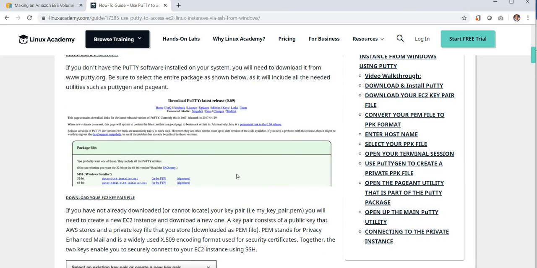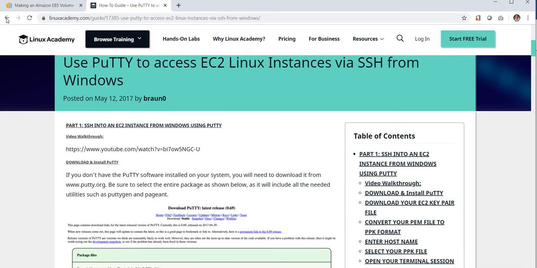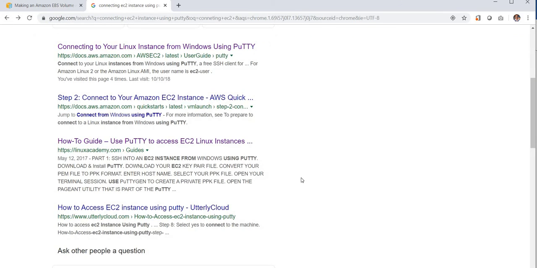use case: how do we access our resources with PuTTY. If it is Mac, it's easy, just download the PEM file and then you can use it. But on Windows, you have to have PuTTY. And how do we get PuTTY?